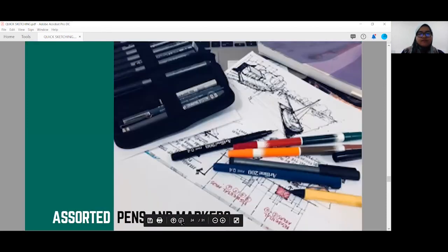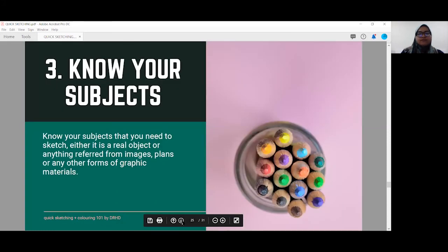This is assorted pens and markers. You can use any type of pens. You can find drawing pens, outline pens, from 0.1 until 0.6 or even more, even 1.0. You can find various types of pens and markers to be used. Okay, that is about tools.